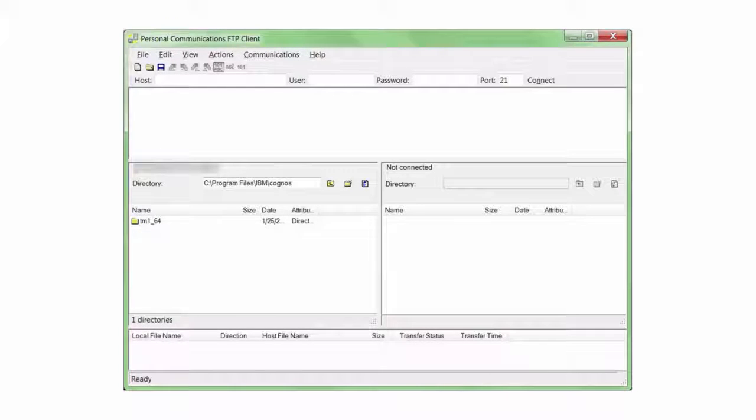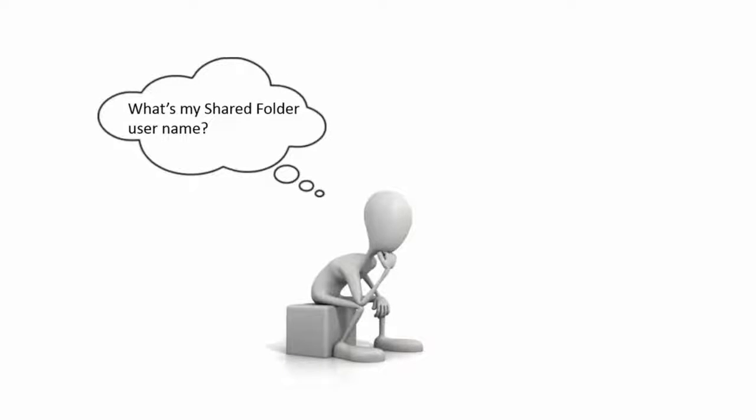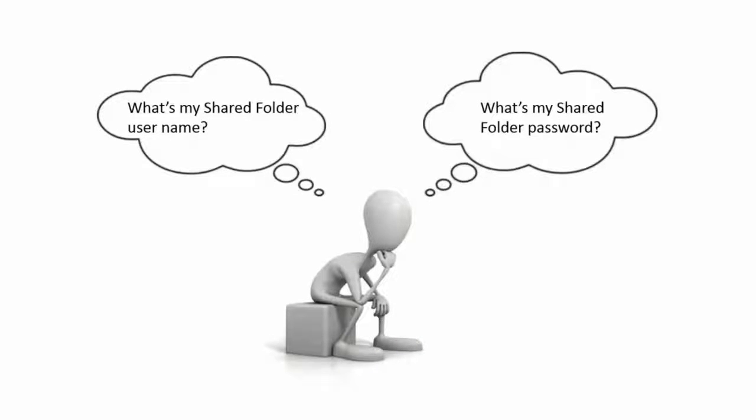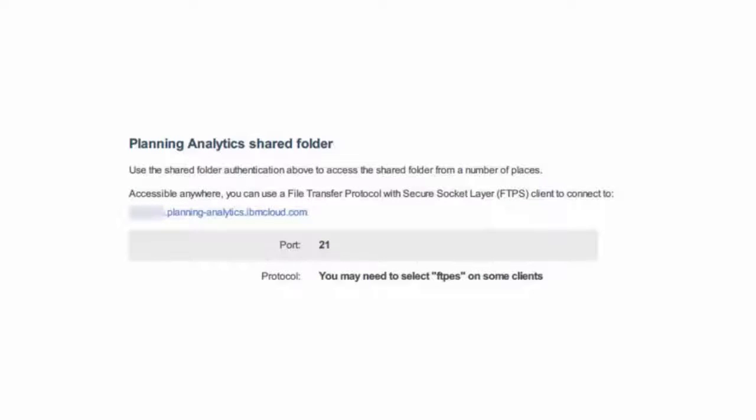Now I'm ready to transfer a file to the shared folder. I have a CSV file in my local TM1 installation named Scorecards Financial Revised.csv. I want to send the file to the corresponding location on the remote desktop TM1 installation. To make the connection, I will need the username and password to access the shared folder. I can get this information from the Planning Analytics Administrator or from the Welcome Kit. I can also find the host address of the shared folder from the Welcome Kit.